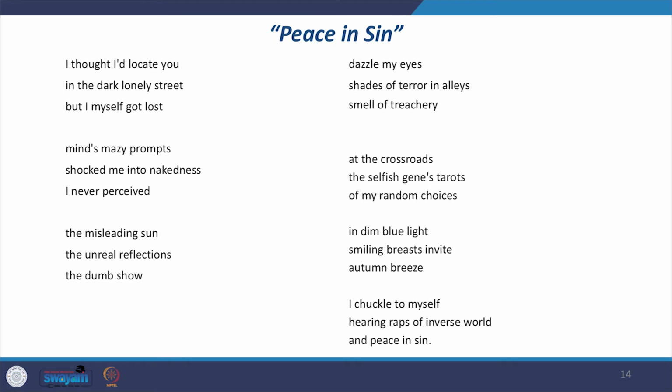"I thought I would locate you in the dark lonely street, but I myself got lost." What a sort of contrariness, what a sort of irony. I am trying to find my beloved, but in that I am myself lost.